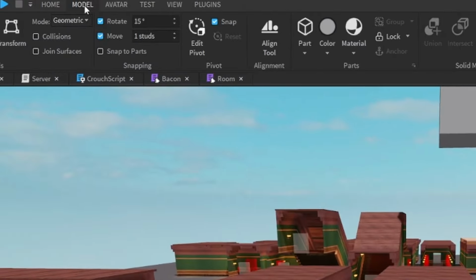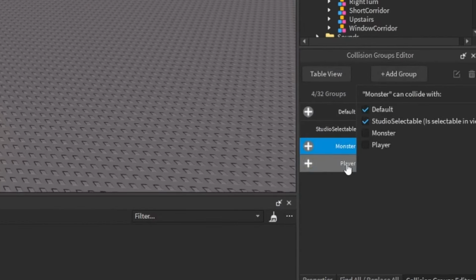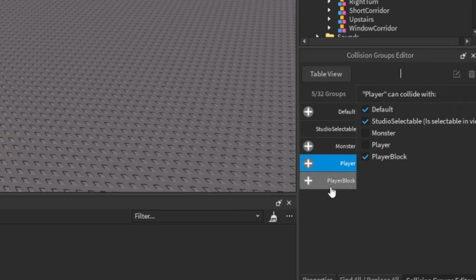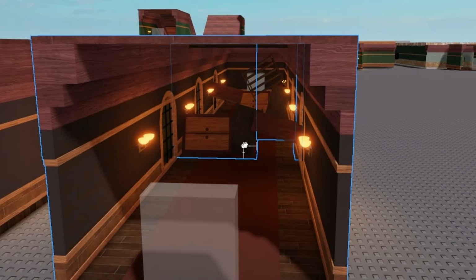And then we'll go into the model tab, enable the collision groups. You can see we've already got monster and player collision groups. We're going to add in one more, and we use the exact same name that we just typed, player block. Hit enter, and all we want to do is we want player blocks to only block the player. They don't need to have any collisions with other player blocks or other monsters, which means that the monster will be able to walk straight through this barrier as if it's not there. It's only going to be a barrier or block to the player.